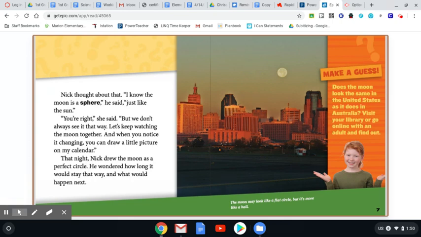And then in the orange, it says, "Make a guess. Does the moon look the same in the United States as it does in Australia? Visit your library or go online with an adult and find out." At the bottom it says, "The moon may look like a flat circle, but it's more like a ball."